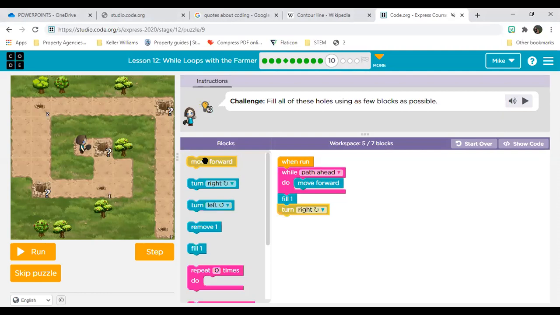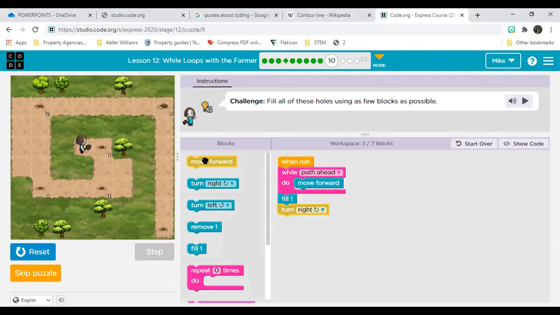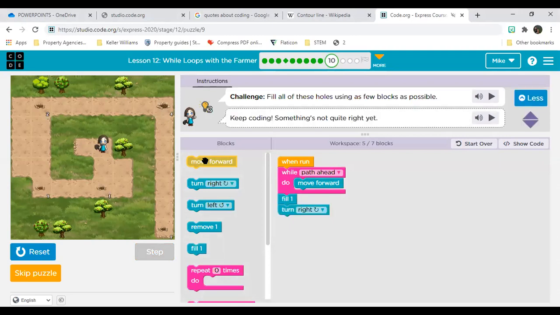Okay, remember guys, I also encourage you to always run your puzzle or your code. I will be right with you, Bolelwa. I just want to show everybody that we always want to check that what we've already done is working. And look at that. We filled it, we've turned, and now we're facing a new direction. So we know that everything up until this point works perfectly.